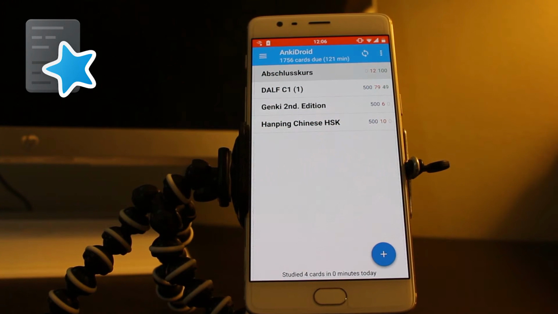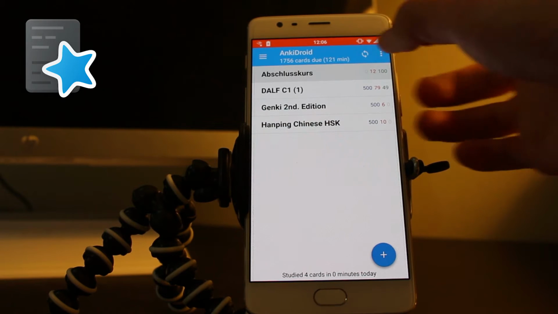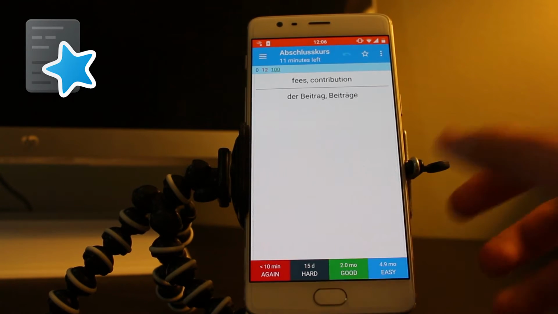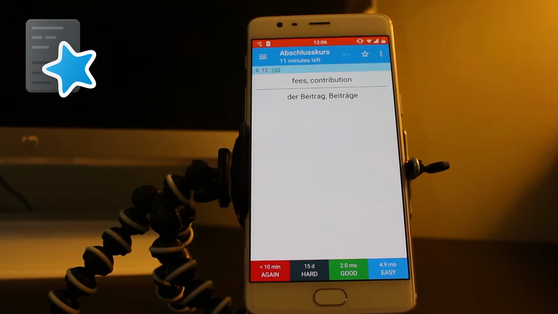For brute memorization, my go-to app is AnkiDroid, which is the Android version of Anki, and right now I have 4 decks here for German, French, Japanese, and Chinese. So how it works is basically it shows you the English term, and then you try to come up with the translation, and you click Show Answer, and then you select a choice based on how difficult it was for you to remember the translation.